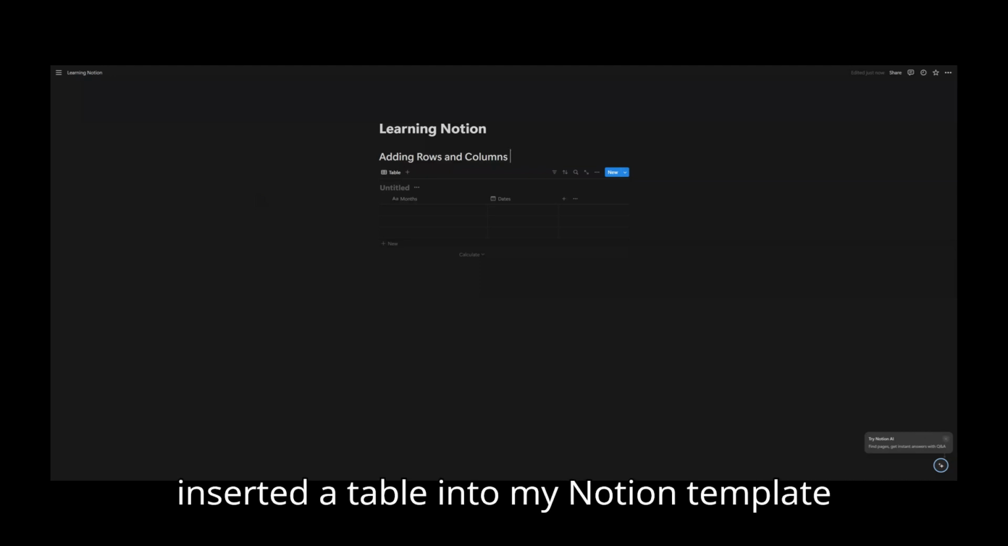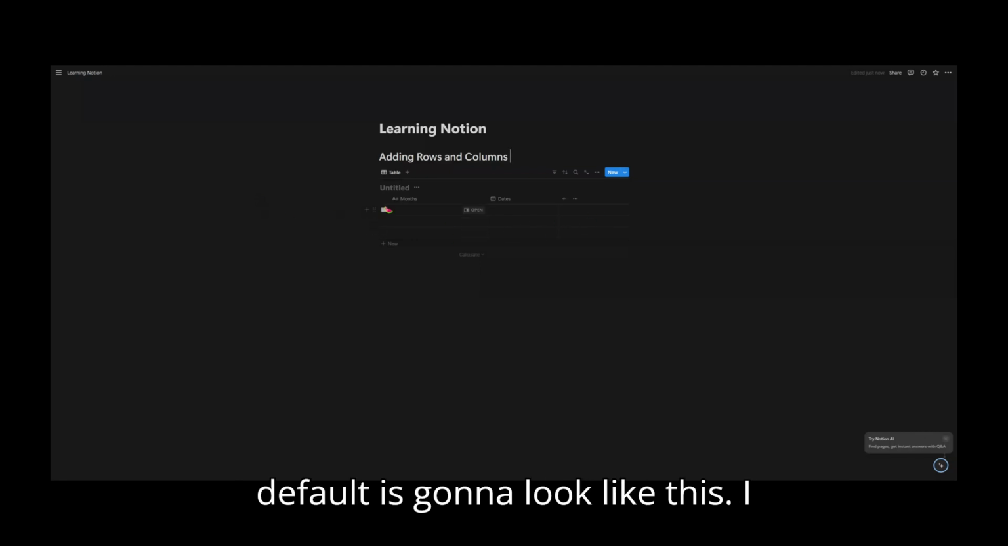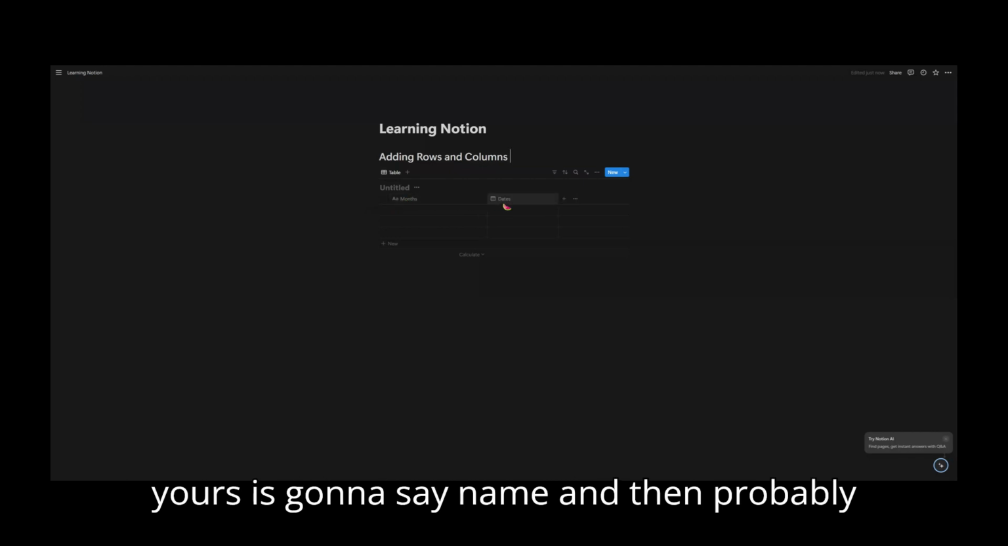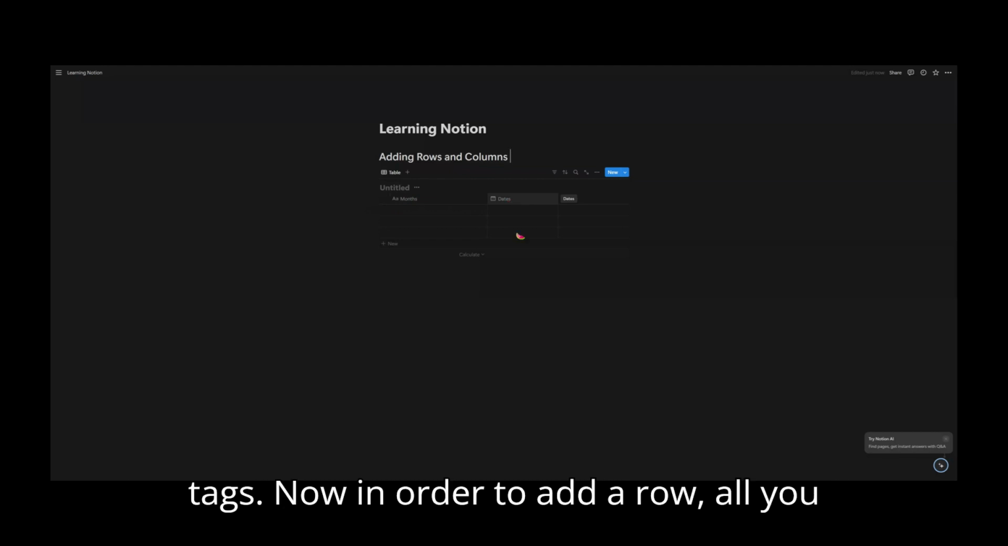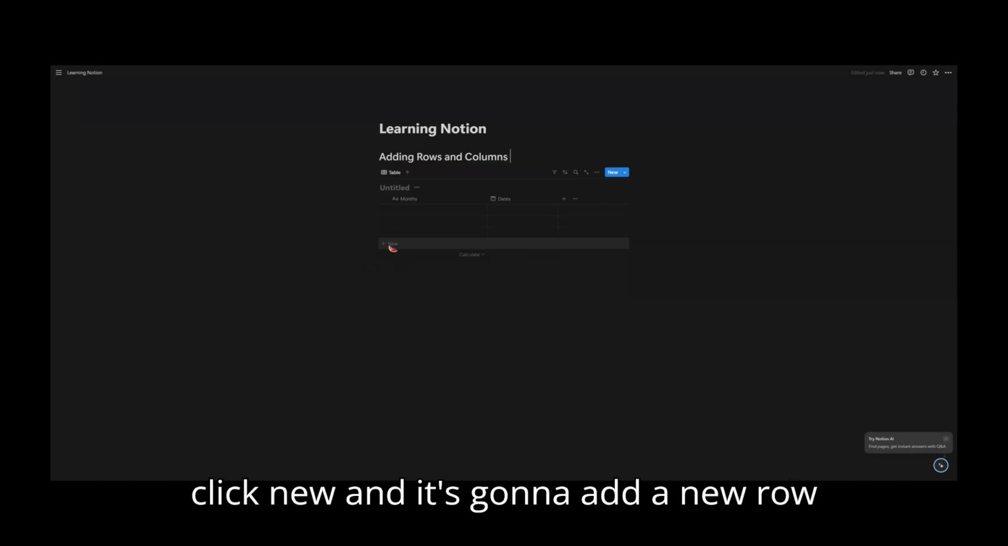So I have already inserted a table into my Notion template, and how you want to add rows is everyone's default is going to look like this. I did rename the columns. So yours is going to say name and then probably tags. Now, in order to add a row, all you have to do is go down here and simply click new, and it's going to add a new row for you.